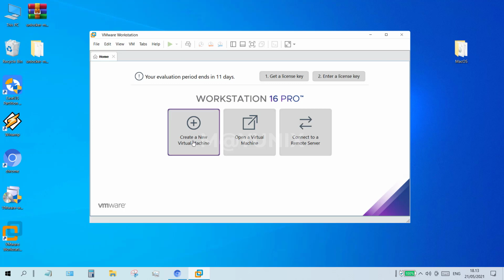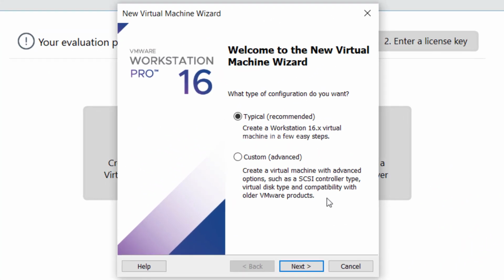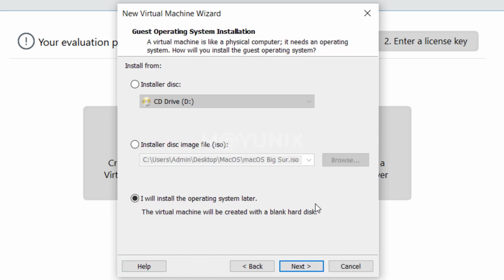Then we create a new virtual machine by clicking the Create a New Virtual Machine menu. On the window, what type of configuration do you want? I click on Typical, Recommended, and then click the Next button. On the next window I click I will install the operating system later, and then click the Next button.